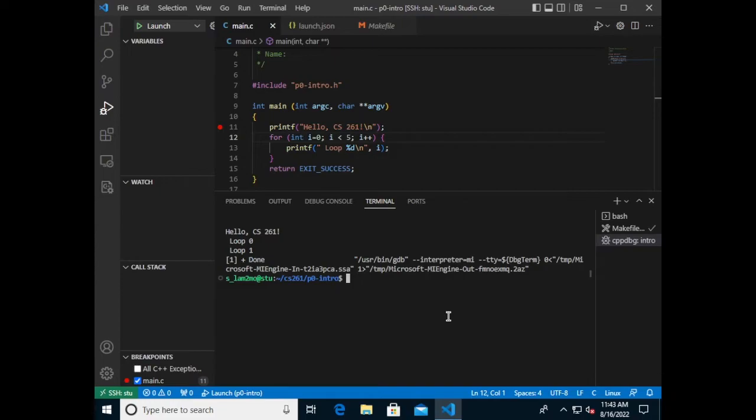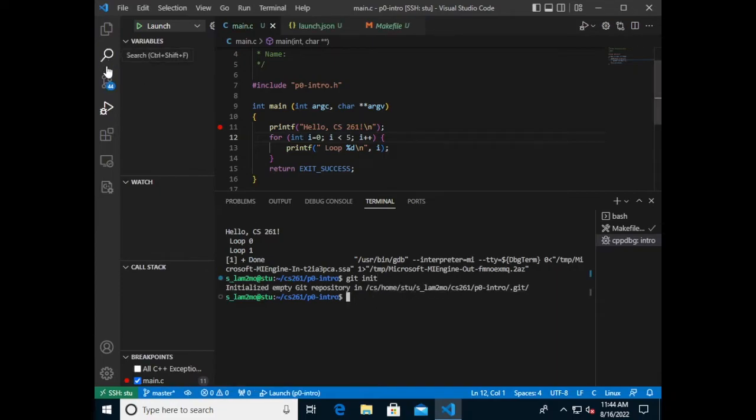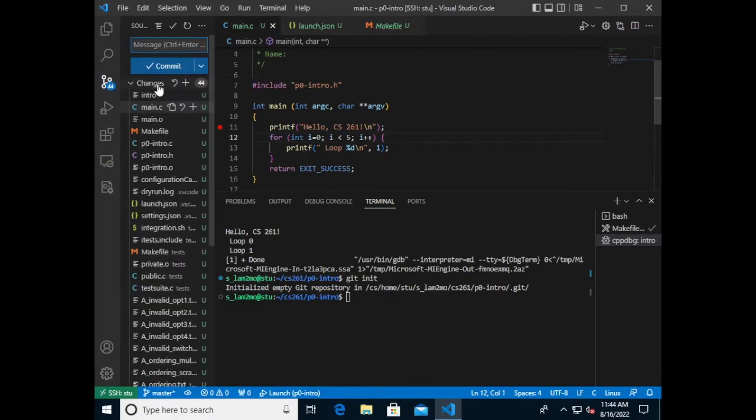So in order to get this set up as a Git repository, all you need to do is go to the terminal and type in git, G-I-T, space init for initialize. And so this creates an empty Git repository, and you'll notice that it now is displaying a number here in the source control tab.